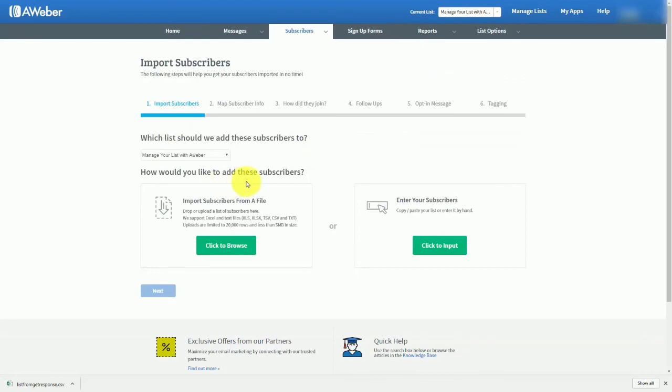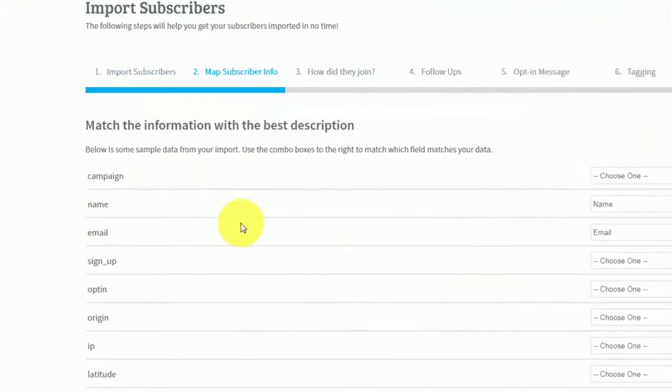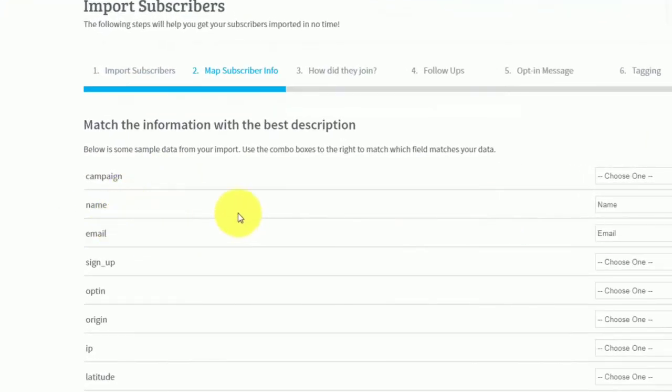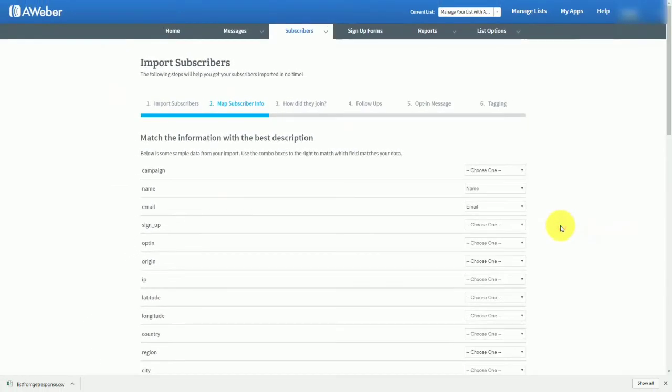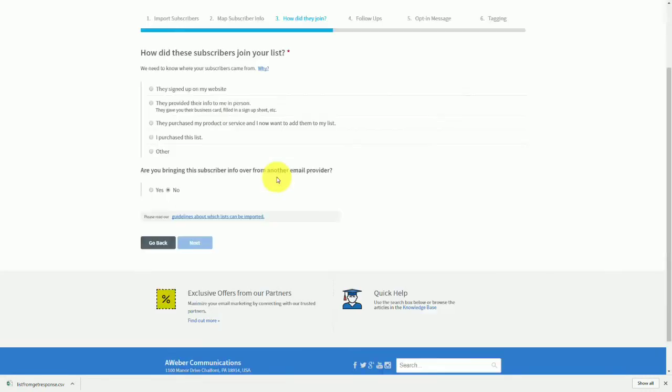Aweber will bring you to this screen, and you'll be asked whether or not you want to import subscribers from a file or into your subscribers manually. Typically, if you're going to be bringing people over from another autoresponder and you have a fairly big file, you can click to browse and then go and grab the file from your hard drive. Now, the most important thing is that you match up the name and email address fields. And then you will move to the next screen inside of Aweber. You do that by clicking the next button at the bottom of the page.